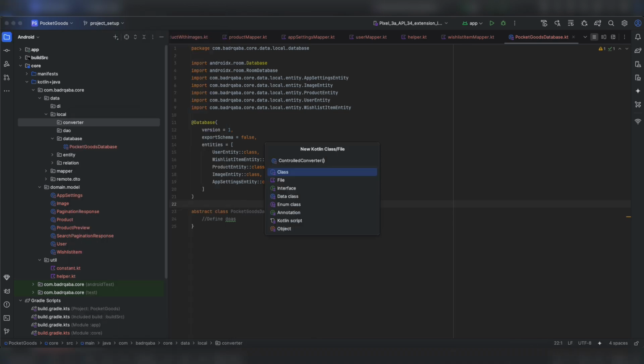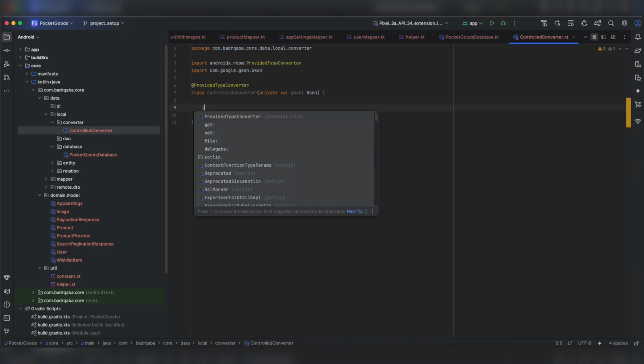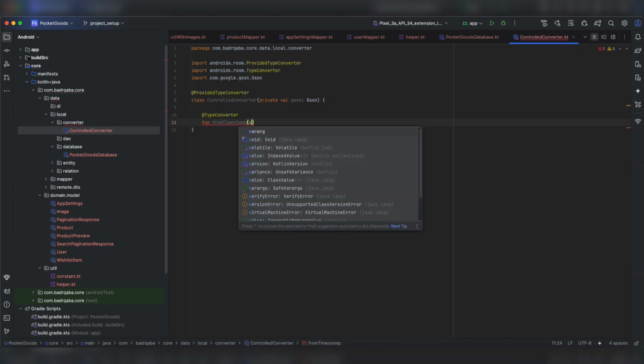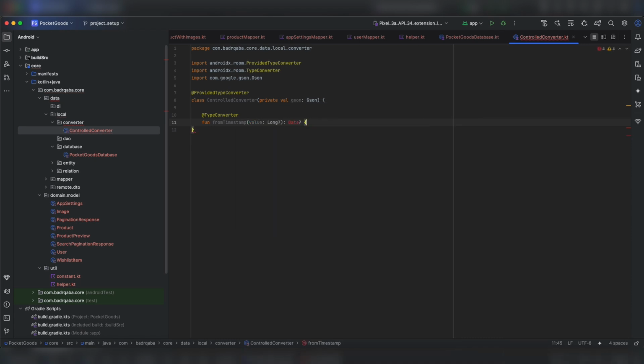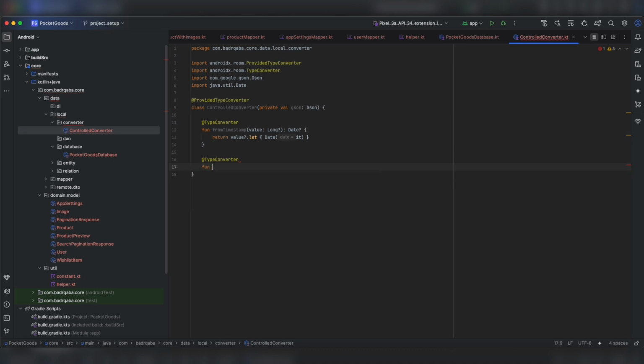If you are not familiar with the converters, I highly suggest my old tutorial. In the parameter, we need to provide JSON objects. Annotate this with ProvidedTypeConverter. First direction, from timestamp: it's going to take a parameter Long and it has to give us a Date, value of Long. Now let's do the other direction. It is date to timestamp. So we'll return date and timestamp.